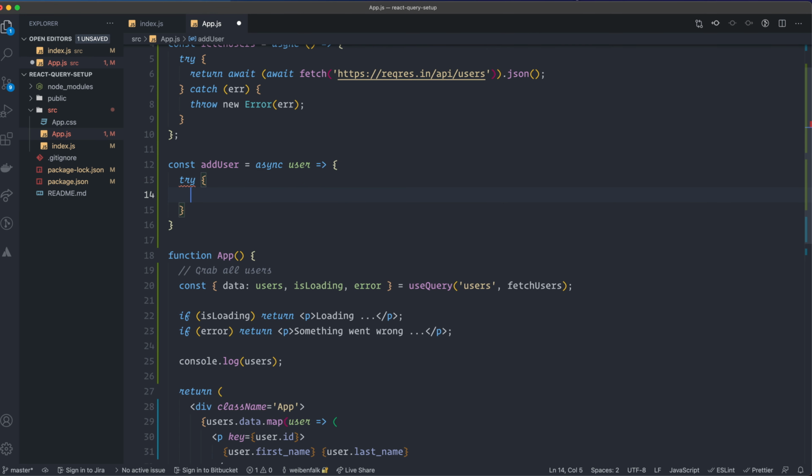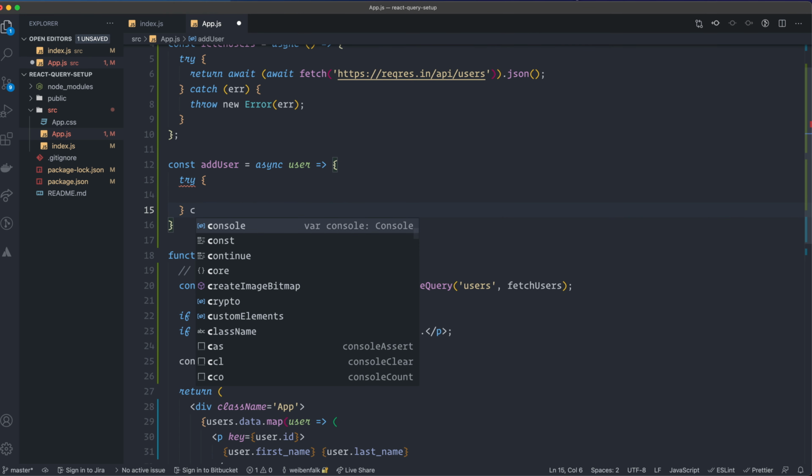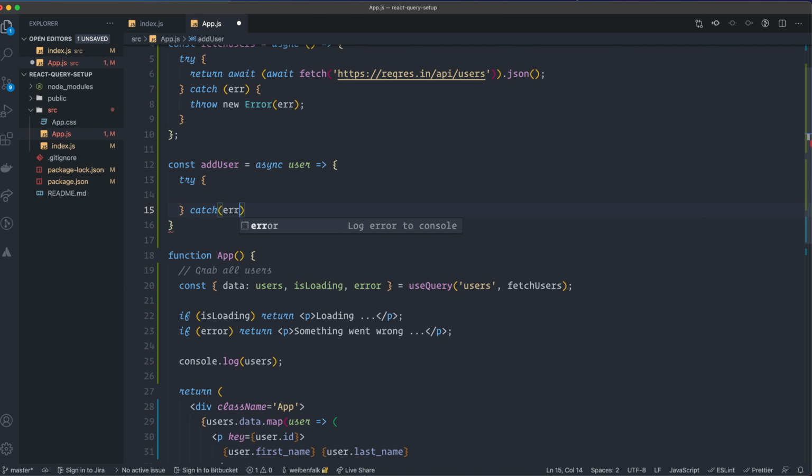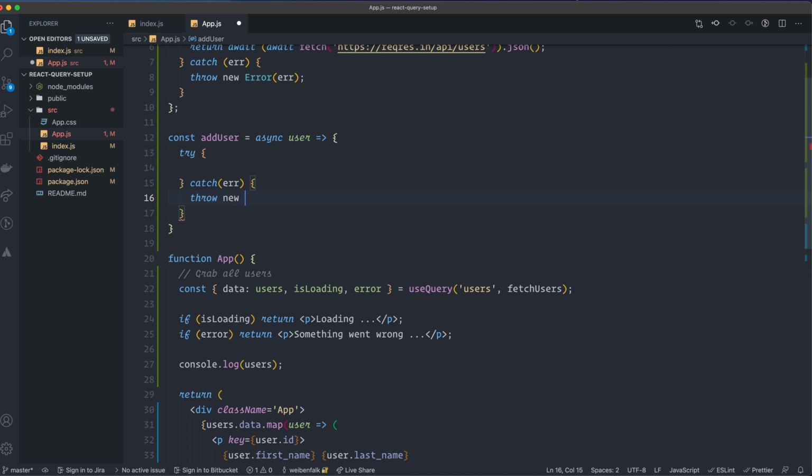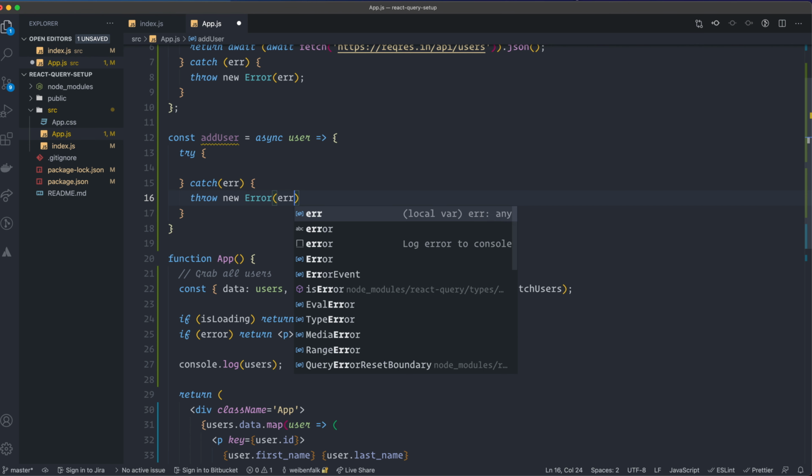I wrap it in a try and catch block just as before, because React Query also needs you to actually throw an error. Otherwise, it won't catch the error in this variable here. So very important to actually throw an error. And inside here, I'm going to throw new Error. And we have the error.